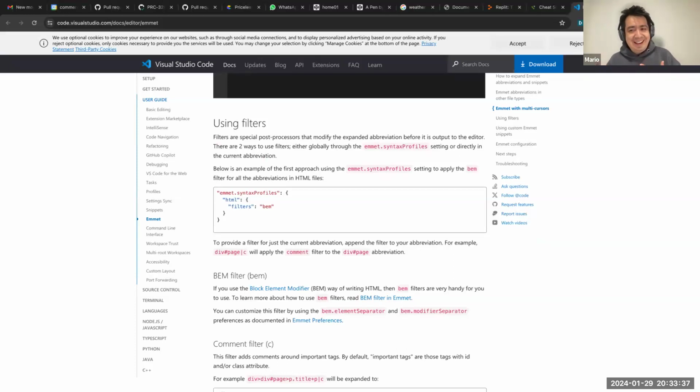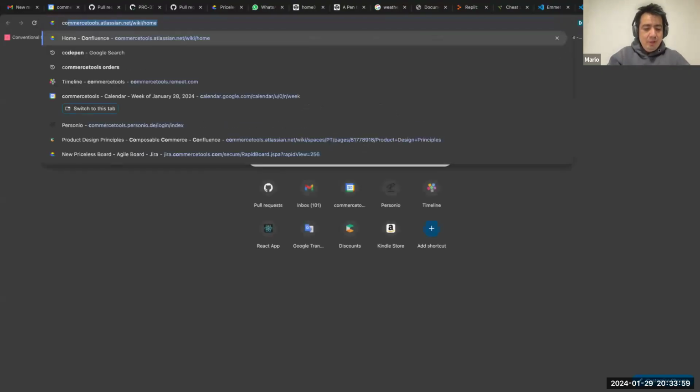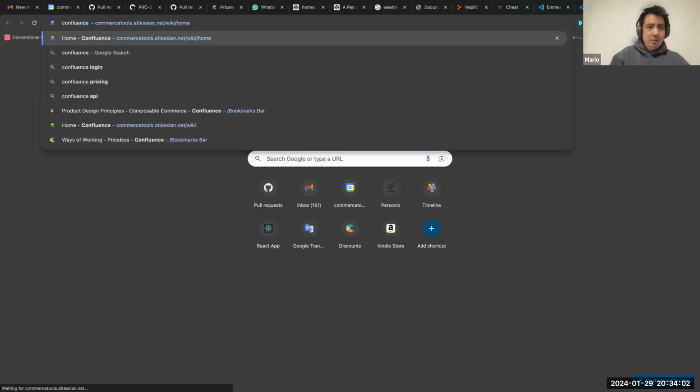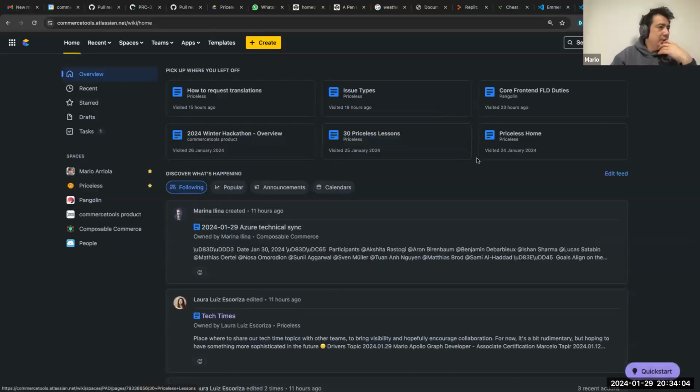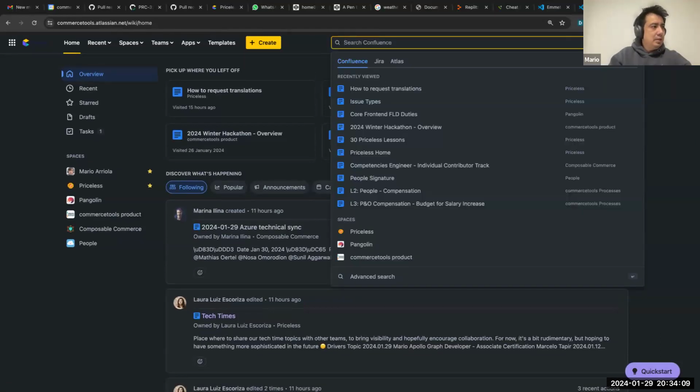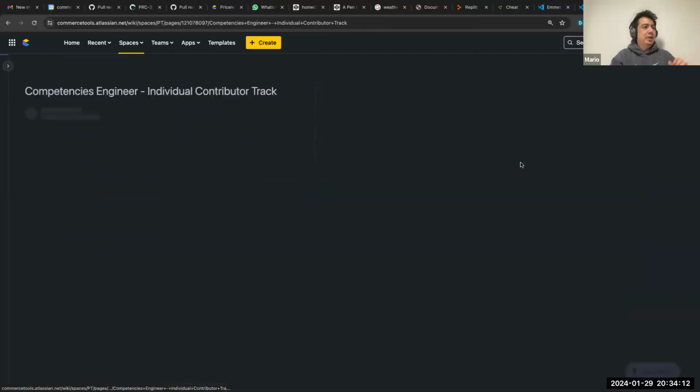Juniors, seniors, I will tell you that it is a funny part that the senior developer is not always the best technically speaking. Sometimes you can have a junior developer with a very high technical level. Let me share something from the company to see what we have in this case, the competence framework.